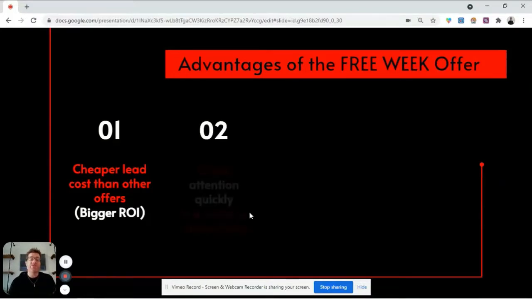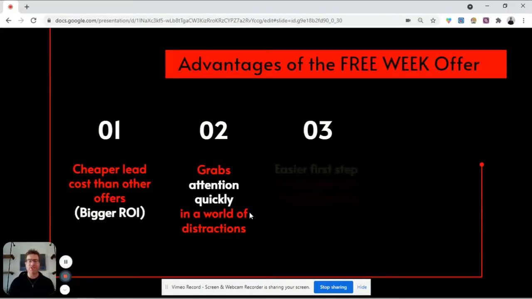The other advantage of a free week offer is it's going to grab people's attention quickly in a world of distractions. I don't know about you guys, but there's plenty of times I pick up my phone to go do something, and then 5 minutes later I'm like, oh, what was I going to do on my phone? Or sometimes we'll be watching a show on TV and I'm like, what are we even watching? There are just so many distractions in our world. The attention span of people is going lower and lower on average in our society, so we need something that's going to grab attention quickly.